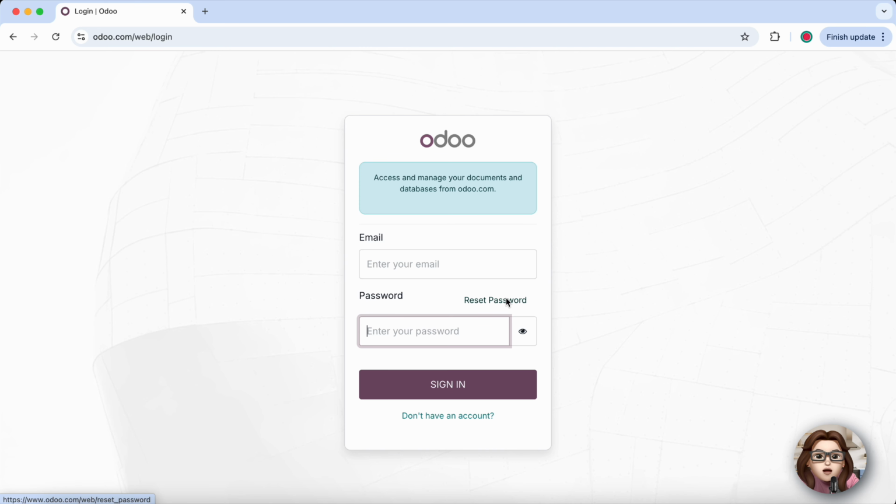If your account uses two-factor authentication, you will see a prompt asking for a verification code. This code is usually sent to your registered mobile device or email. Keep your device nearby, enter the code as soon as you receive it, and you will pass the security check. When everything is entered correctly, click the login button.